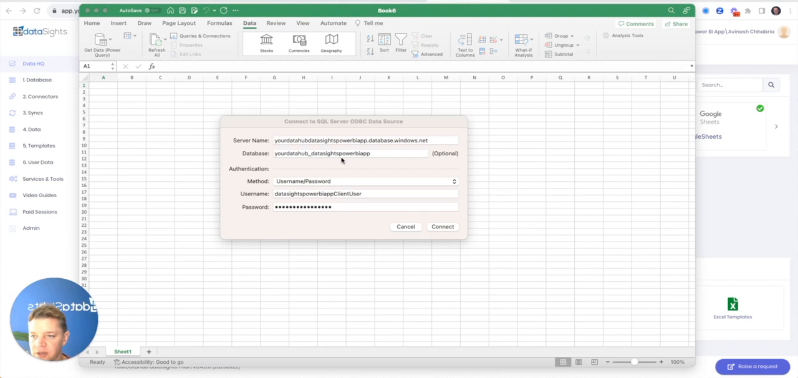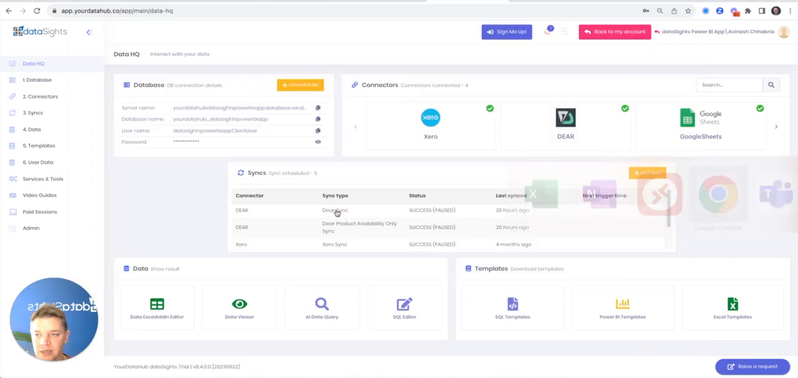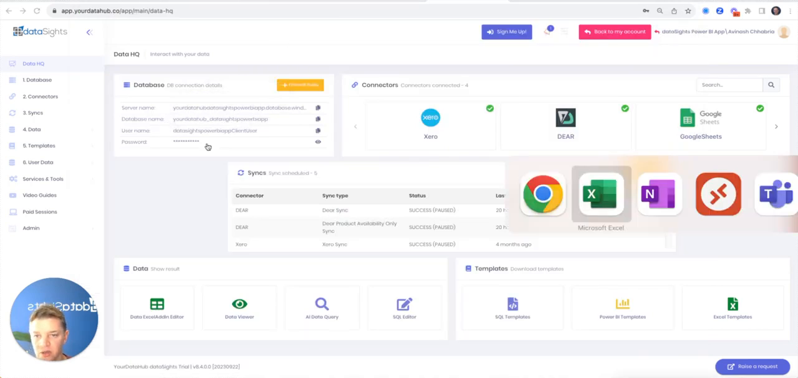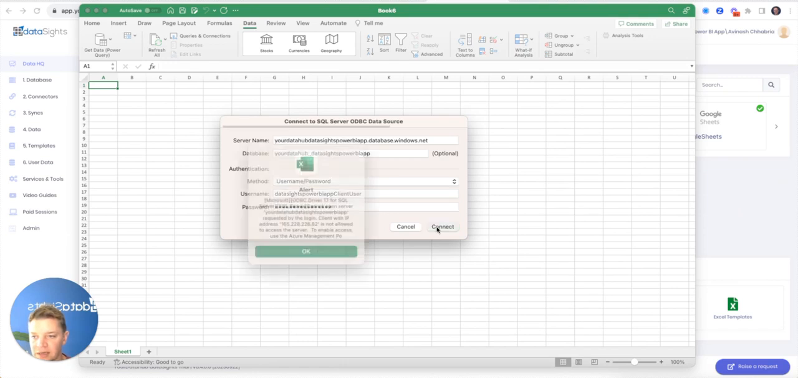Alright, so I've copied in those things. Importantly, whilst this says it's optional, it's not actually optional. Please make sure that that's the server name, that's the database, that's your username, that's your password. So literally in order: server name, database, username, and password. So that's straightforward. Now we can click connect.